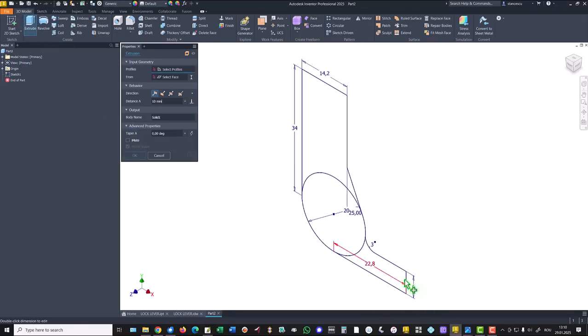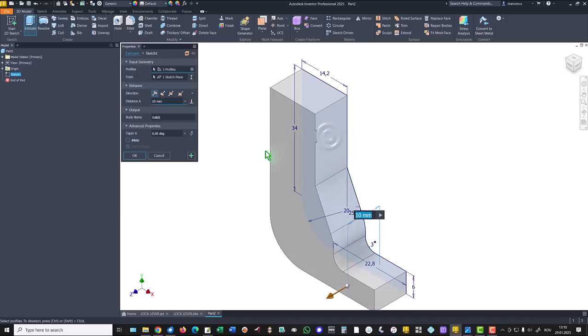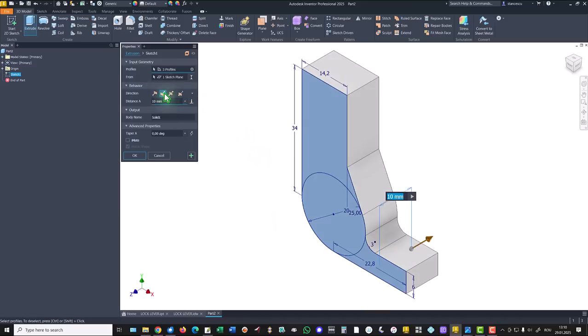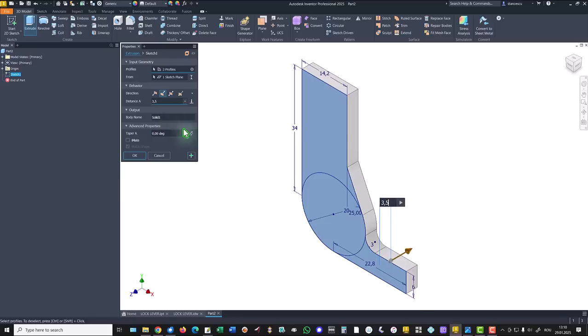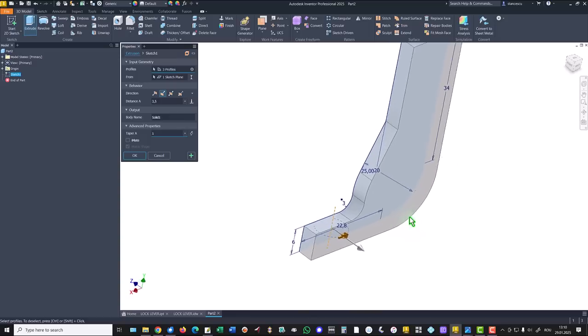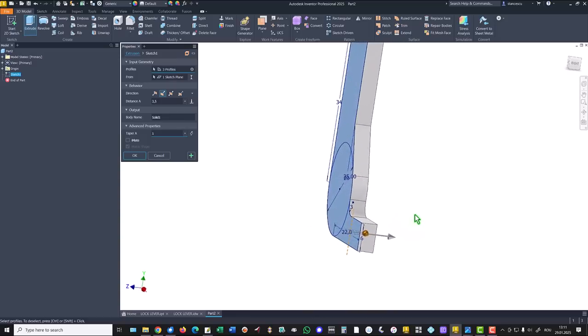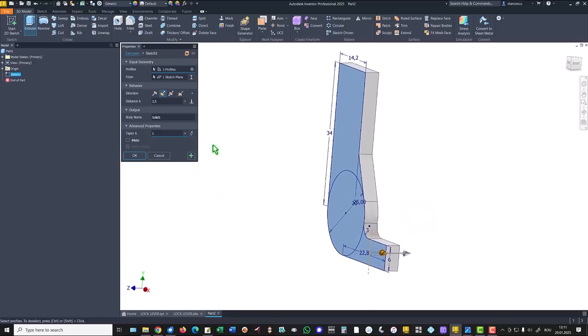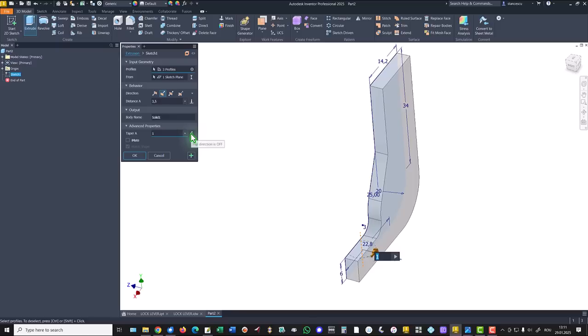Extrude 1, 2, 3 areas, the other direction on 3.5, and we use advanced properties and 1 degree of taper. 1 degree must be placed in this direction or the other direction. Yes, you select which one you want.